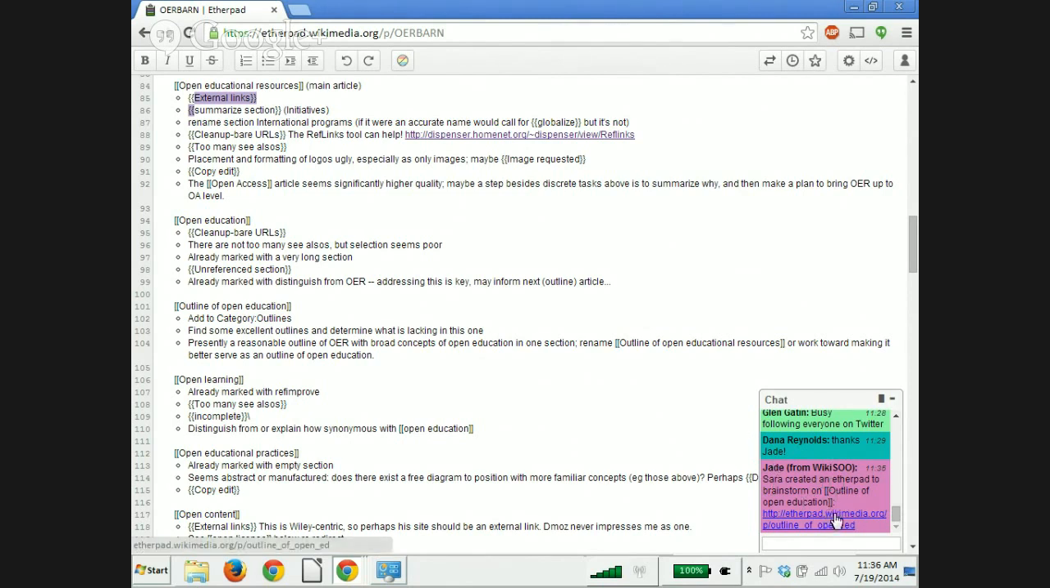Okay, so we have another etherpad document specifically for the outline of open education. Setting up an etherpad is very easy to do. If you find that working in this big etherpad is confusing, or your group just wants your own space to work on something, all you have to do is type in a different title up here in the address bar after the /p, like OER Barn Group 1, and that would automatically create your own etherpad page.